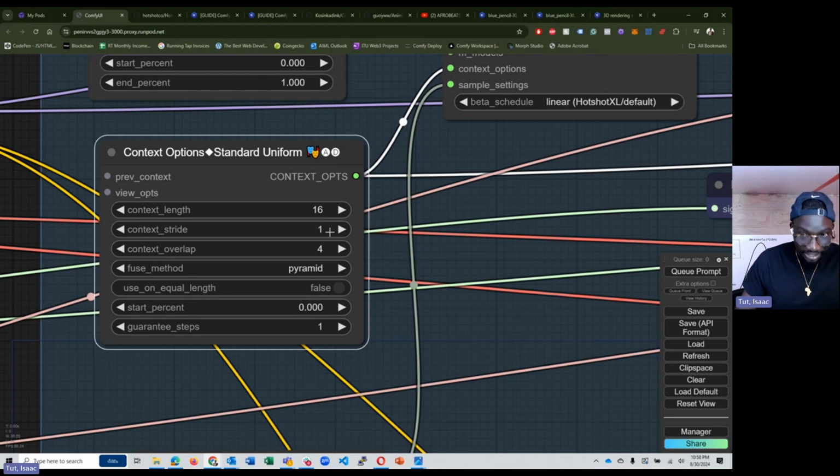In our context, the context stride is looking at the number of frames. In this case, I'm looking at each frame and I'm doing stuff on each frame, but I could easily go with two. That way I could look at every other frame and decide how I'm going to generate the next frame, right?